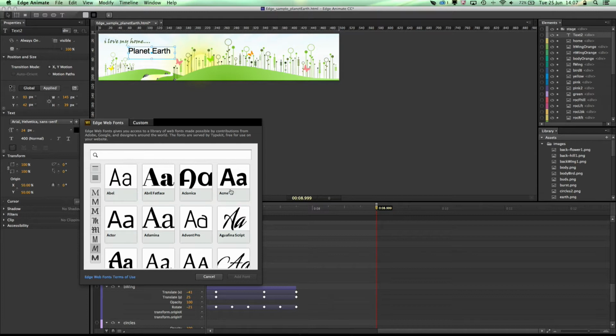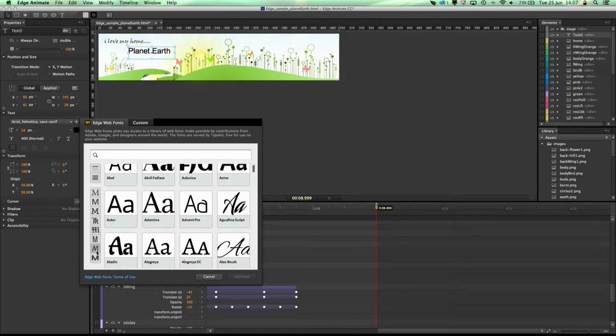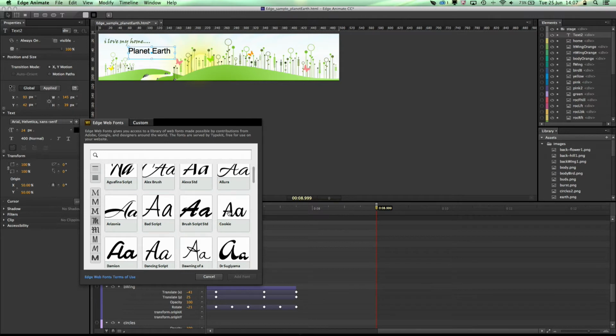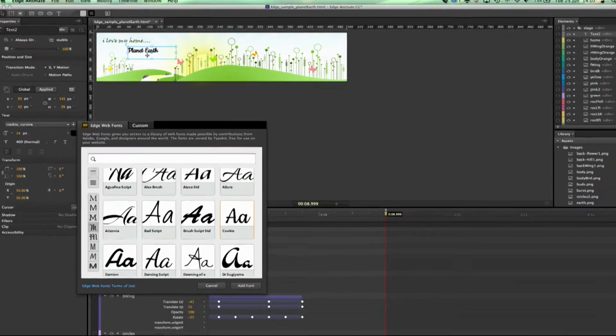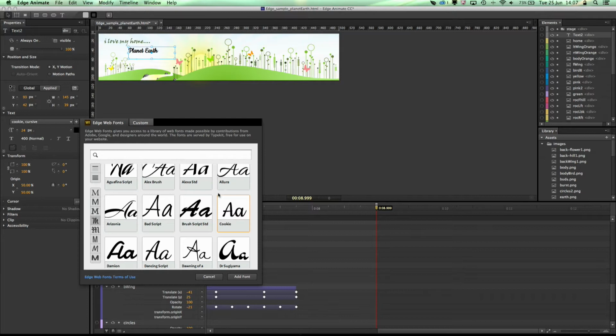And now it's going to take me to a similar interface to the one we saw just now. And this one, again, will allow me to filter the fonts in the same way that we've just seen. So if we want to choose a script, we can do that. And then all we have to do, let's choose Cookie, for example. Click on Cookie. And notice instantly, as I select that, how Planet Earth instantly changes.